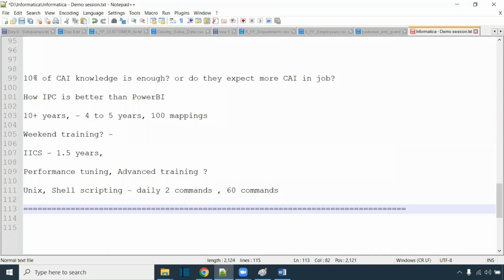Okay. And I got one more question. Is 100% of CAI knowledge enough? Or do I know, say, this 10%? This 10% I'm going to take. I will try to do more on CAI going forward. I will add more videos on CAI as well.